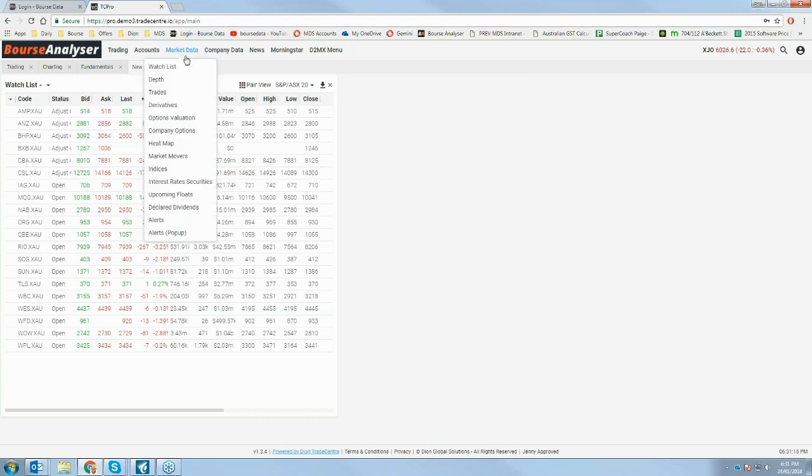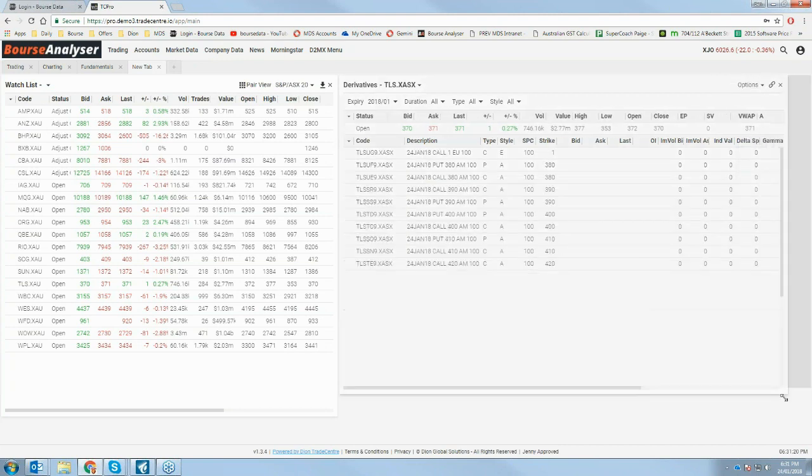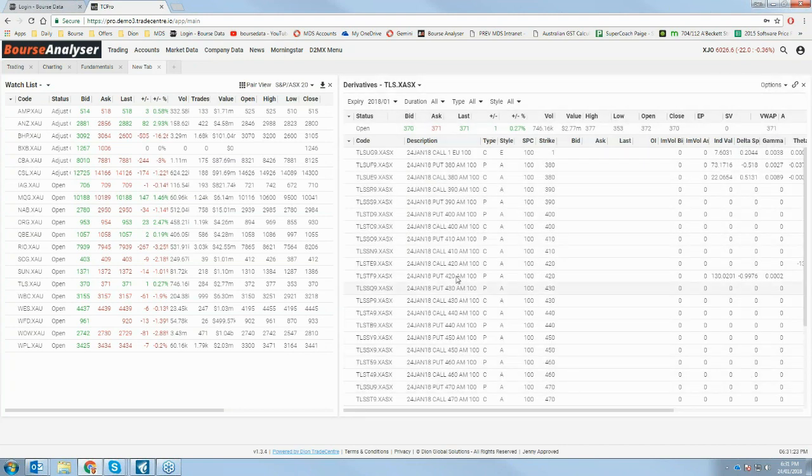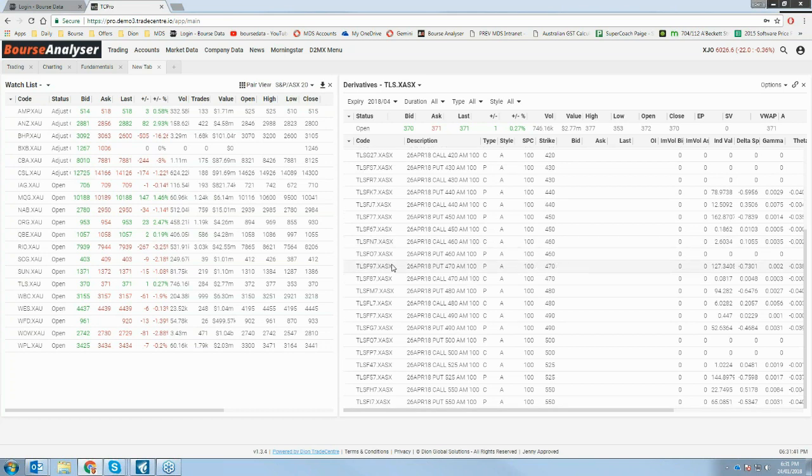And I'll go to market data, and this time I'm going to go to derivatives because I want to have a look at the options. So I'm just going to bring up an option for, say, April, okay? Okay, so we got that there. Scroll down a bit. Okay, this TLS F97, which is a 26th of April put, looks fantastic. I'm going to use it. I'm going to basically buy into it.